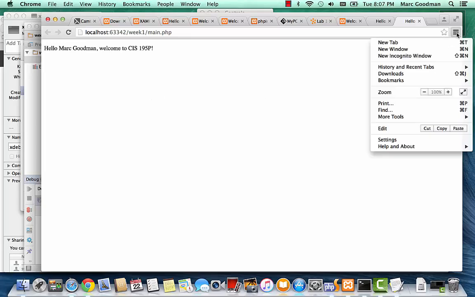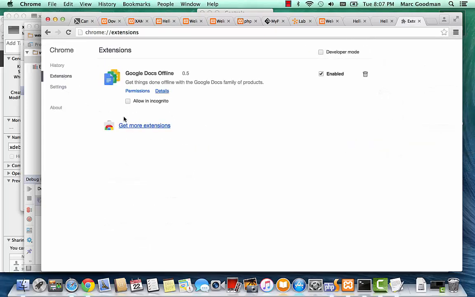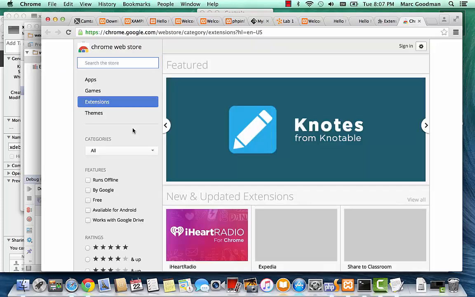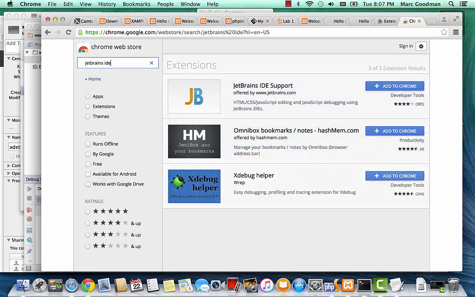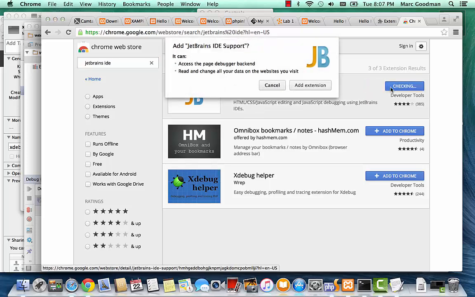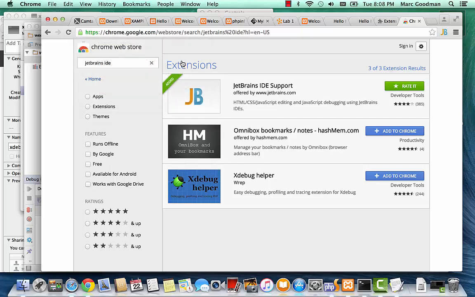You can also install the Chrome extension. Go to Settings, Extensions, Get More Extensions, and then search for JetBrains IDE, and then add that to Chrome. Okay, so that's added now. And that basically lets Chrome debug the JavaScript stuff. You don't need it to talk to PHP, but it's useful for JavaScript.